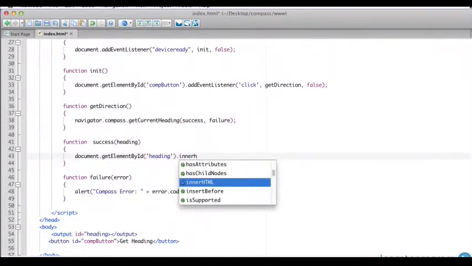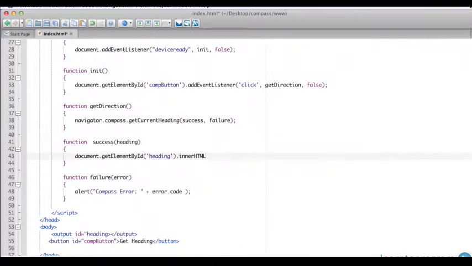And we're going to set the inner HTML of that to where we passed in the variable heading, but we need to get the magnetic heading property. So heading, again, if successful, will give us the magnetic heading property, and that has from 0 to 359 what direction you're heading, 90 being east, 180 degrees being south, and so on. All right, so we've got everything we need here.